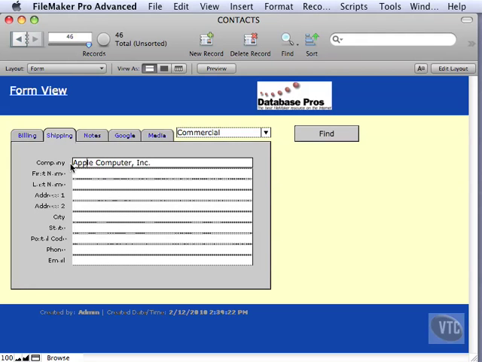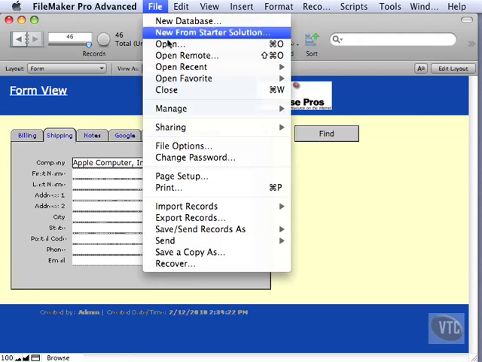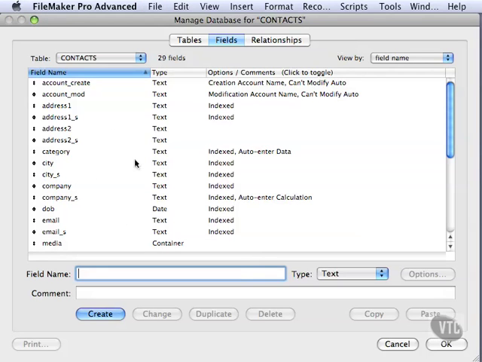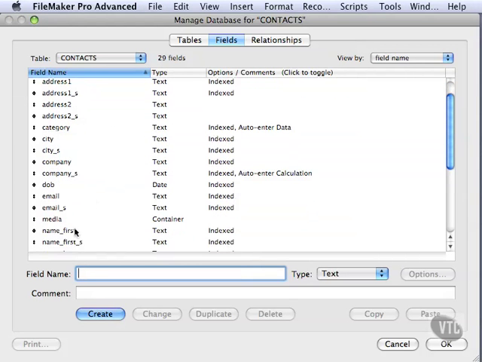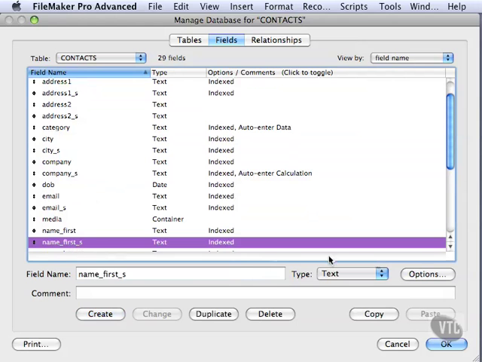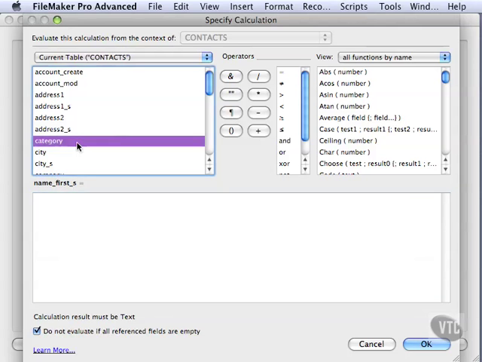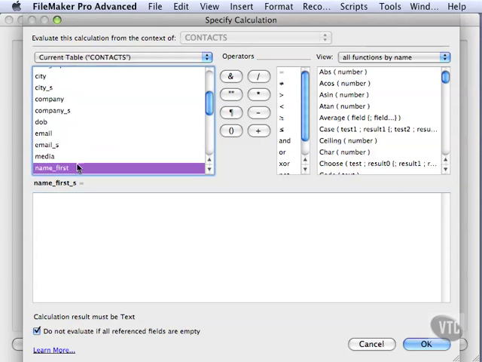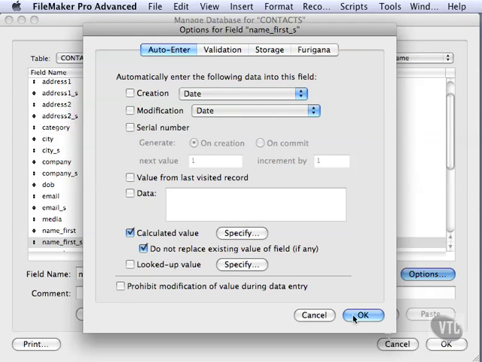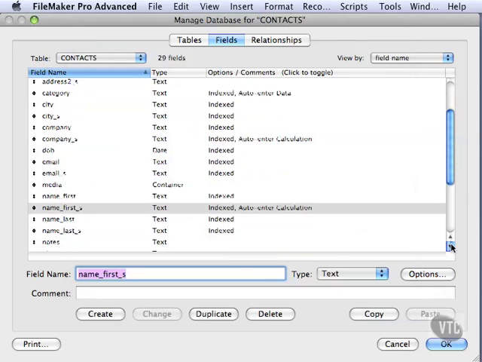Let's go ahead and look at an option that we didn't talk about yet. Let's go to our Manage Database. And what we're going to do is we're going to go down to the first name field. Name first shipping. Go into Options. We're doing this kind of fast because we did this exact same thing with company. Go in here, find name first. I'll use type ahead. Double click on it. Click OK. Click OK, and then we'll do name last.